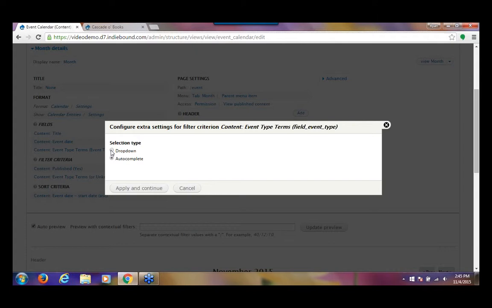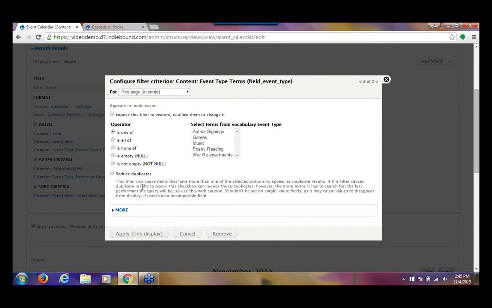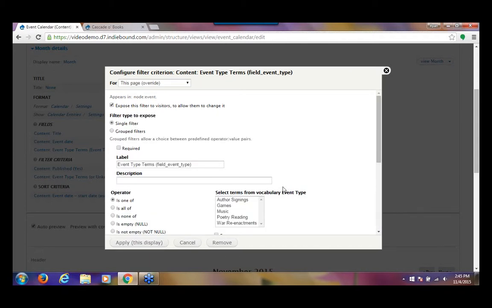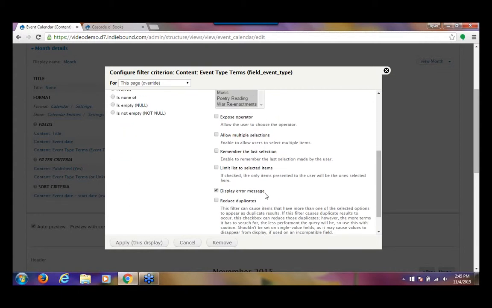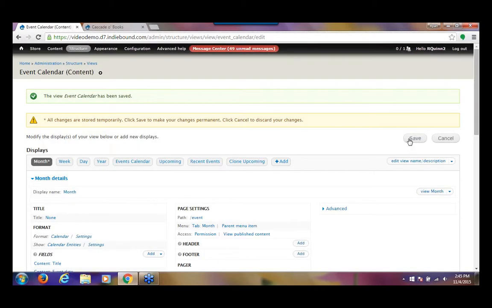In this case, I don't want to autocomplete. I want a drop-down menu, so I'm going to choose select type drop-down and select apply and continue. And I want to expose this filter to my visitors so that they can really use this filter to choose what types of events they want to see. I'm going to alter my label. I don't need it to give the exact name. I'm just going to say it is event types. I want to make sure that the operator selected is one of, and it can be any of these, so I'm going to select them all. Everything else I'm going to leave as the default right now and choose apply this display. Again, remember to always save your changes.